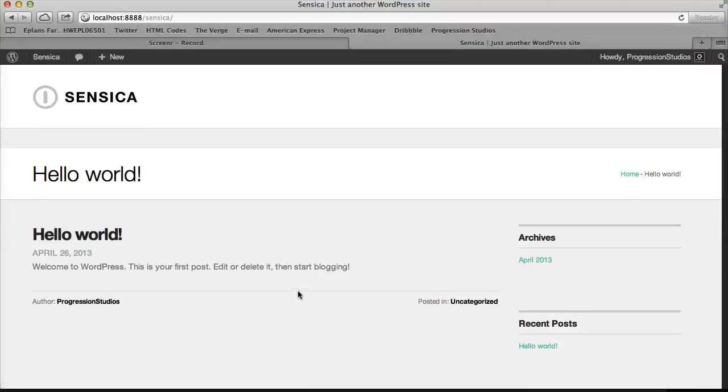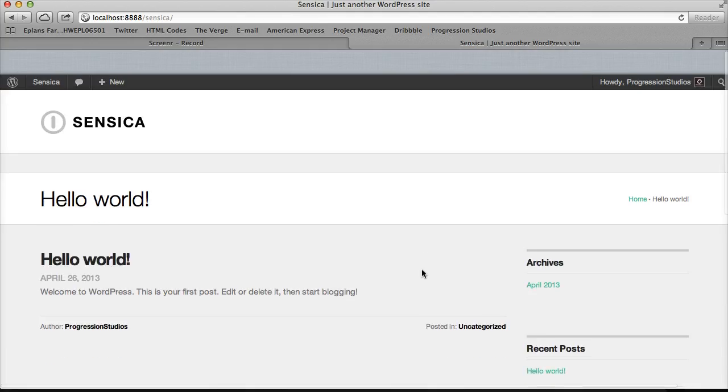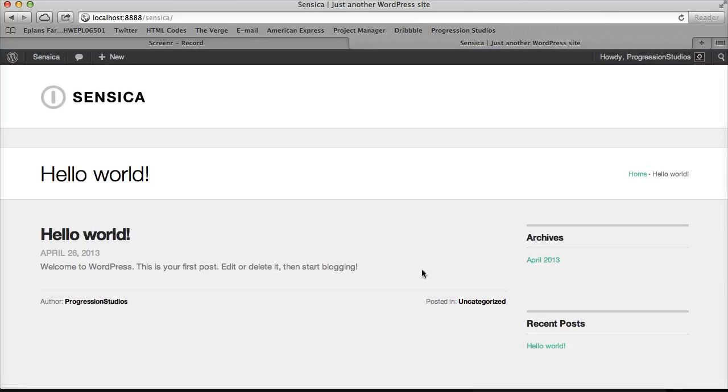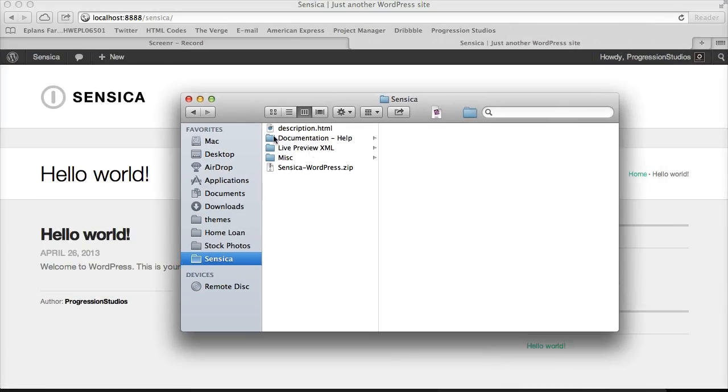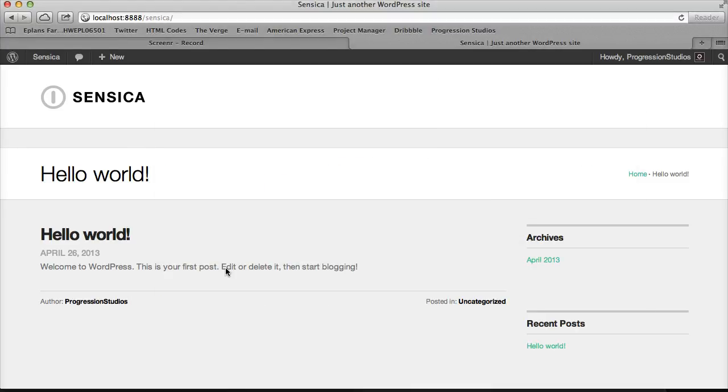Alright, I'm going to go over how to import your live preview data. This is basically a quick start guide to get everything online for you. I just have a fresh installation of WordPress with the theme installed. If you look inside your download, there's a live preview XML file, and that's what we're going to use to build our demo.